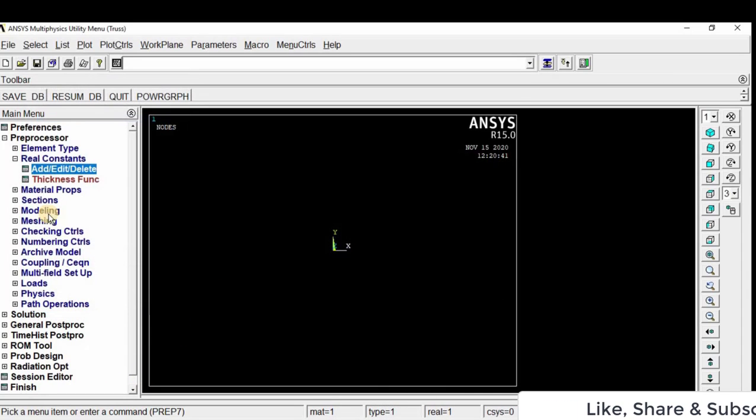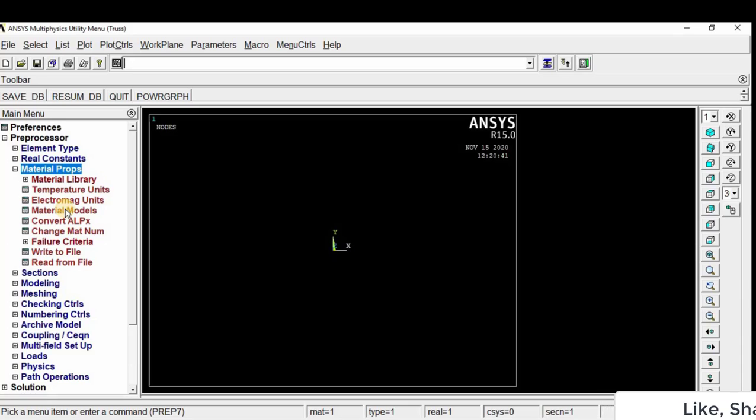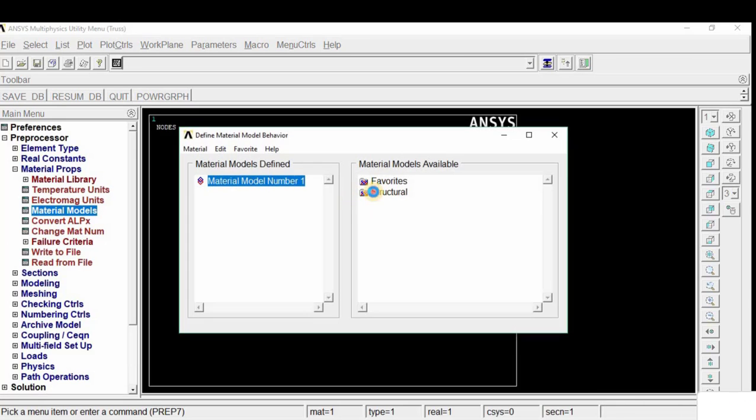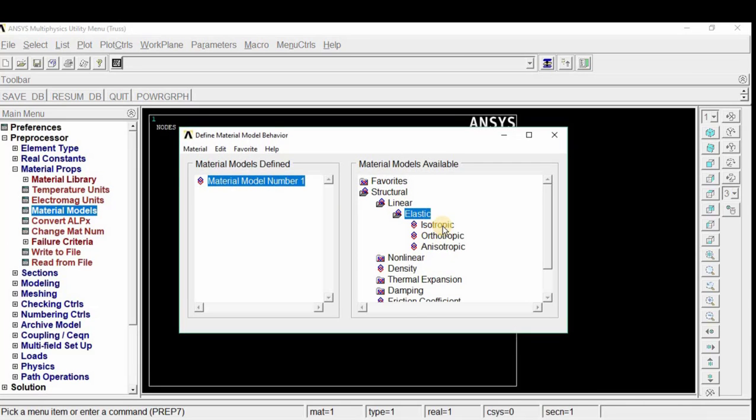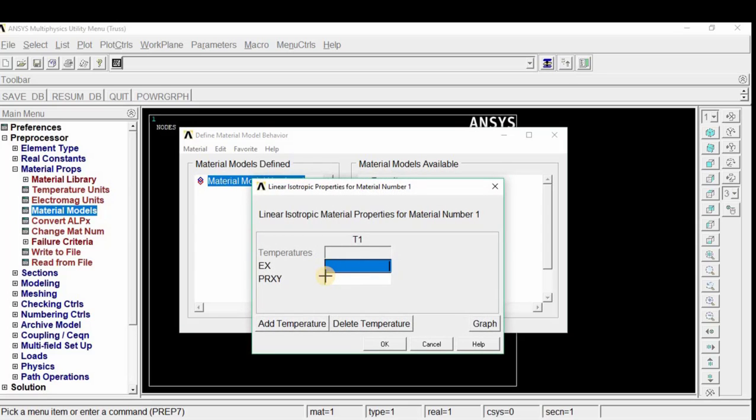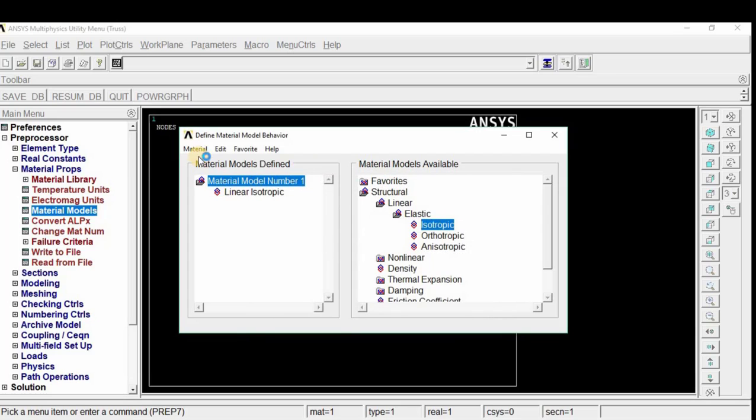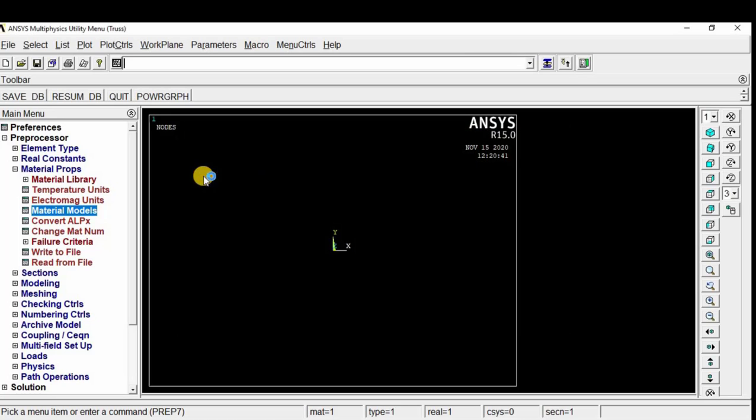okay, close. Then material properties, material model, structural, linear, elastic, isotropic. What is the Young's modulus? 210. Here GPa is e raised to 9, because Newton per meter square. Poisson's ratio is 0.3. Okay, then okay, material, exit.